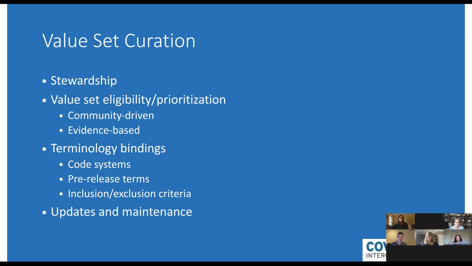The terminology bindings address a variety of code systems. Obviously, SNOMED CT is an important part of the offering, but given that some of us live and work in the United States, the codes recommended by the US Core Data for Interoperability, also known as USCDI, are an integral part of our offering.